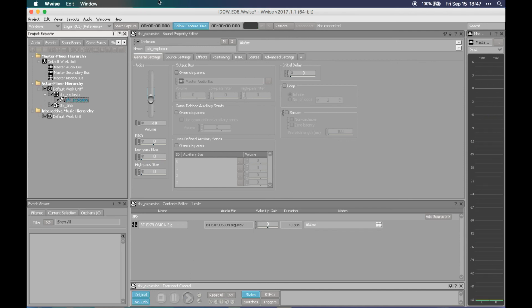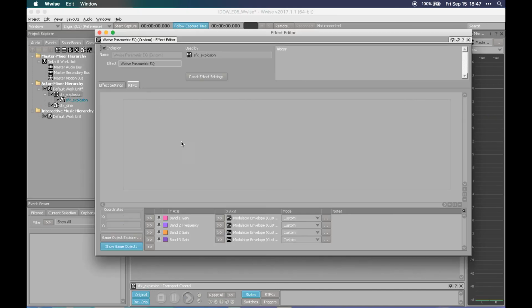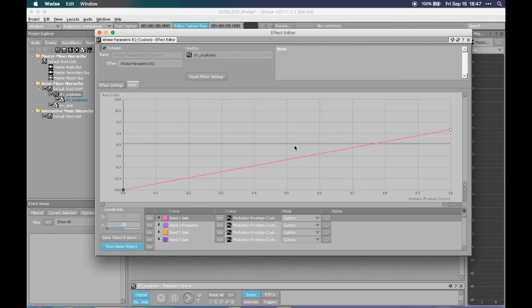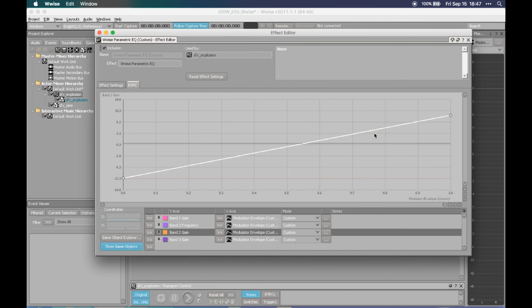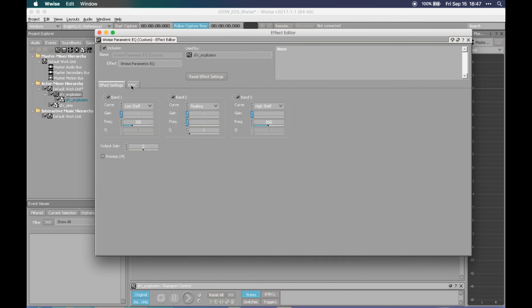Now, my EQ settings are quite hard. As you can see, the randomization goes from like minus 24 to plus 3 for all the bands. But it's just so that we can better hear the effect. It's very interesting, in my opinion, to hear what band 2 does. So it emphasizes sometimes certain frequencies, sometimes others. It really changes the sound.